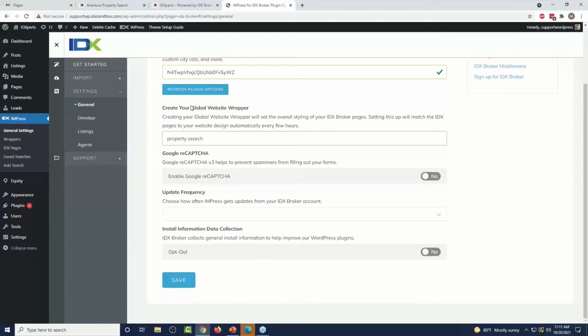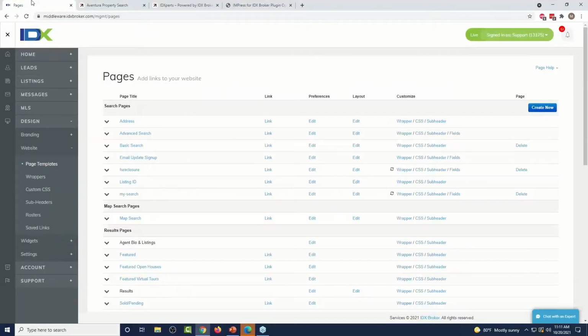To start, you basically want to go with your core search pages. To me, that's going to be address search, advanced search, basic search, and probably a map search. It's going to be the core ones, because people will search by areas, search by advanced search filters, or just the core fields, which is what basic search provides.